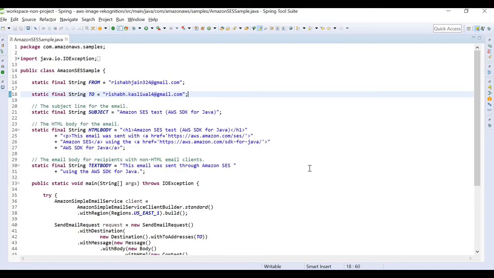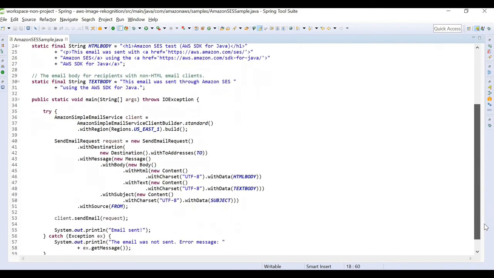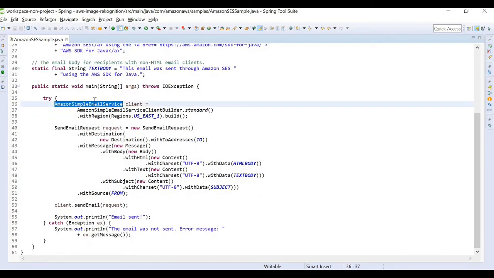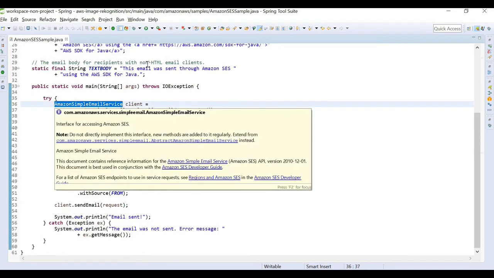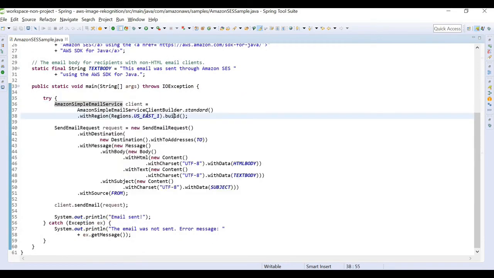So if I go back to my code, what we are doing here is we are using our normal Java program standards. We have a main class. We are using Amazon Simple Email Service. So we are creating a client here with the region which we have defined. This is the same region in which we have verified our email addresses. So we have created a client here.